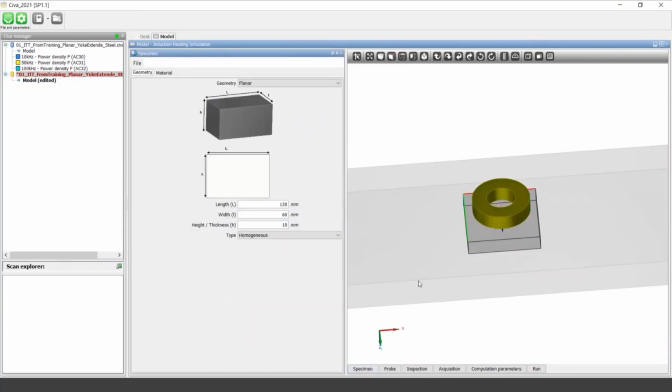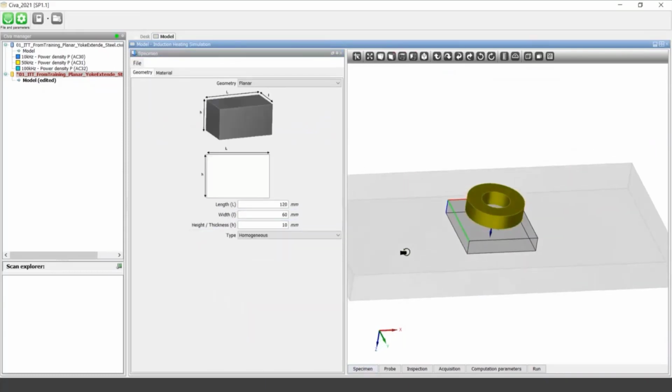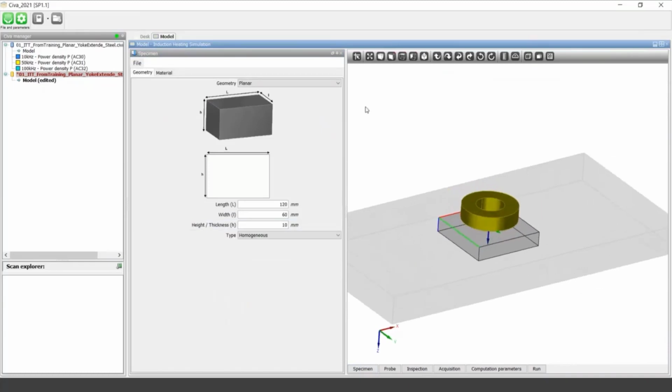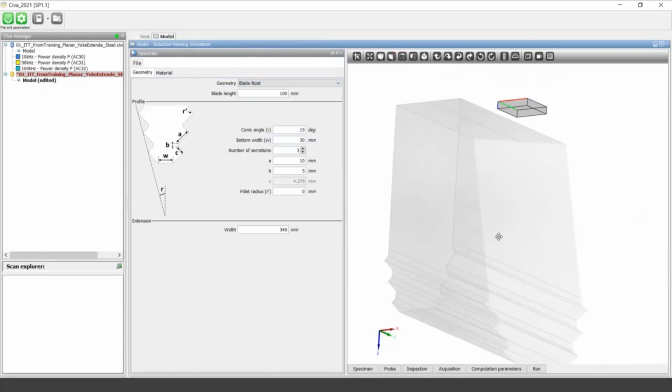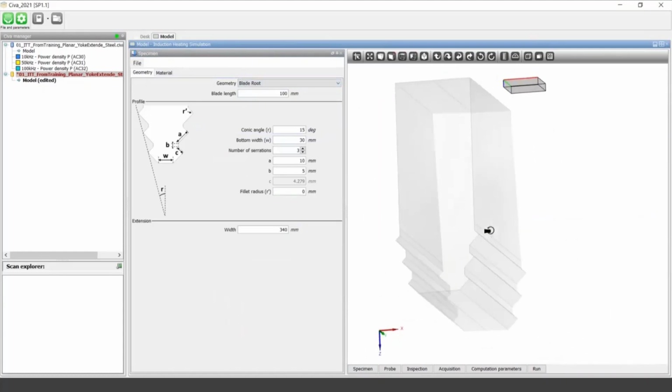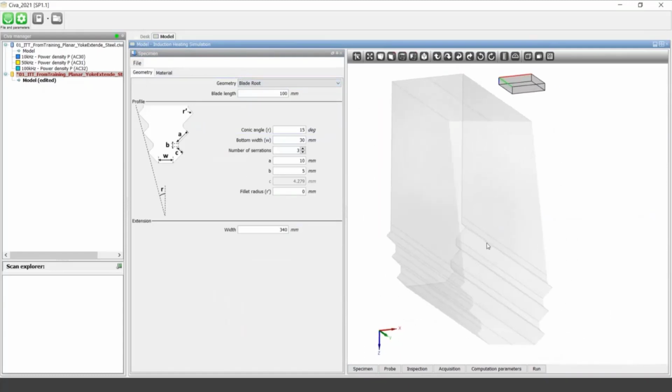In terms of component in this module, you can deal with a planar slab like this, but you can also find in the list other geometries, cylinders, for instance, or also a blade root, for instance, some geometries of parts in which you can simulate the excitation, the power density induced by an inductor.